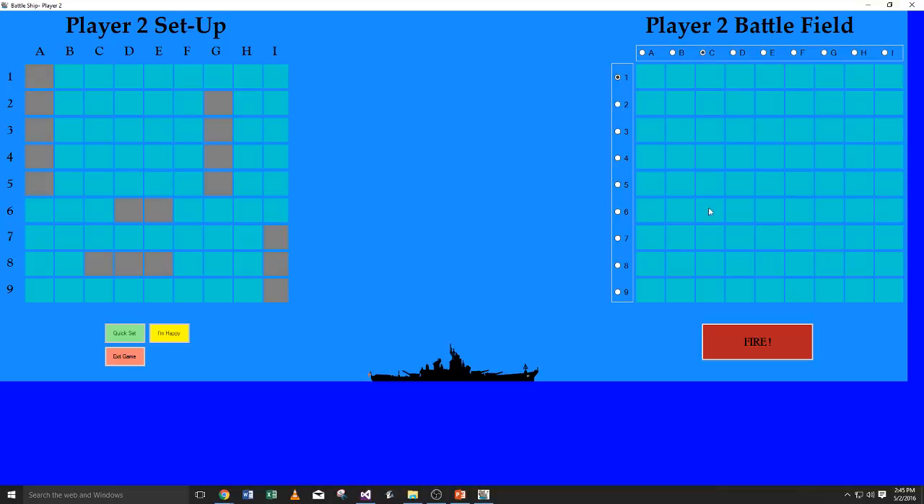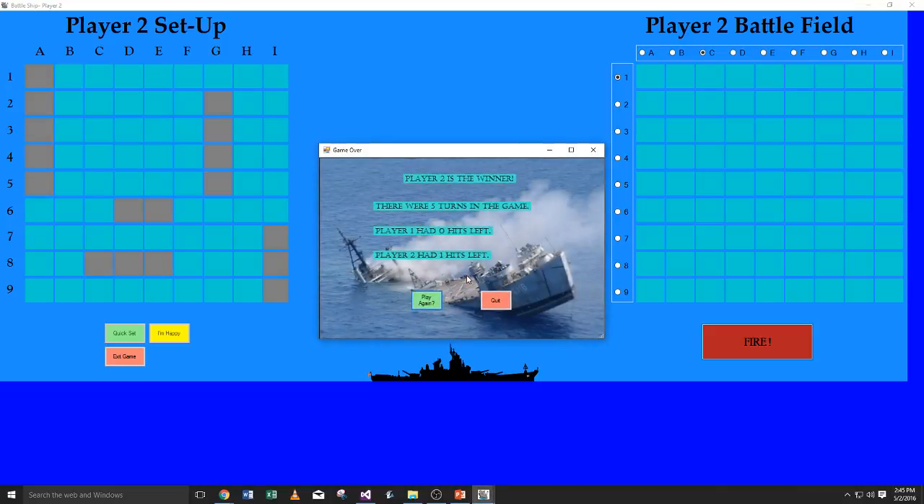Player 2 can go ahead and fire. And it looks like player 2 has won, as player 1 only had 2 lives. So player 2 is the winner. There are 5 turns in the game. Player 1 had 0 hits left, and player 2 had 1 hit left.